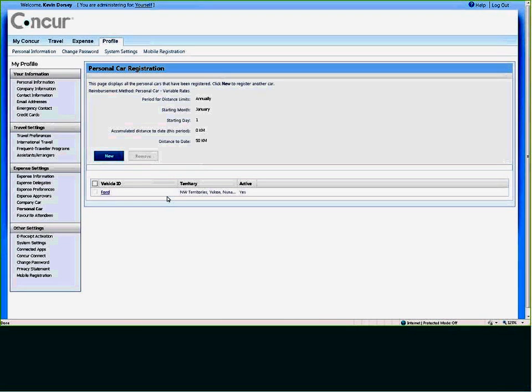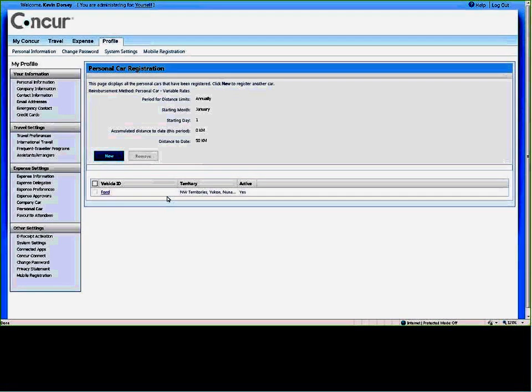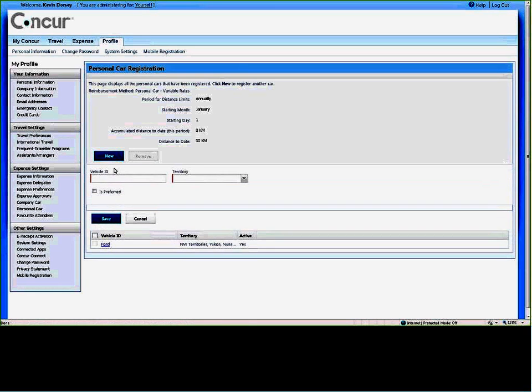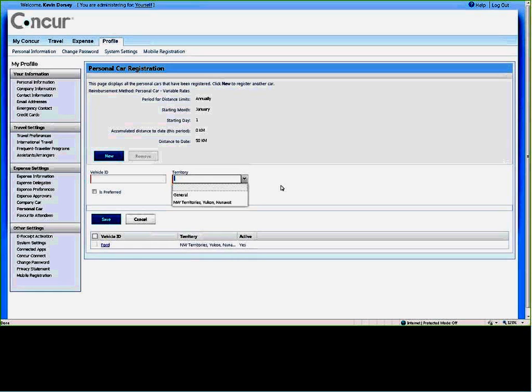You need to list the vehicle or vehicles that you may find yourself expensing. When you click New, you'll have the vehicle ID, and the easy way to do it is to put the name of the car so that you can identify it. And you will select the territory. Now, if you're using one car over the other, you can have one as the preferred, the default, until you change it.